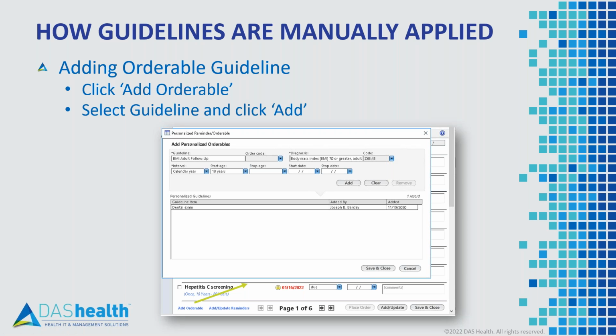We also have the option to add an orderable guideline. That's in the bottom left, clicking that add orderable. Basically the difference here is this personalized orderables allows you to add a single guideline at a time. The previous screen that we were looking at was applying a condition as a whole. This is allowing you to just pick out one guideline.